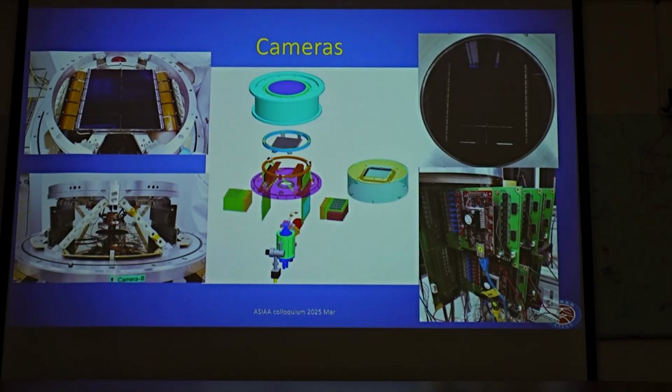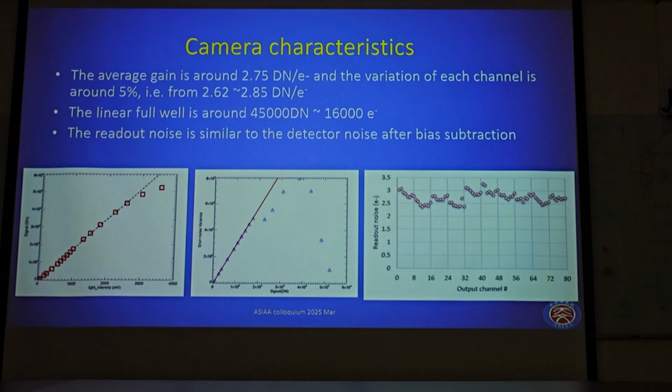These are the pictures of the cameras. So 10 of them, they are aligned within 20 to 30 microns to stay at the focal plane. We developed the mechanical structure as well as readout circuits. Each sensor has FPGA electronics to read it out. So this shows the characteristics of the camera.